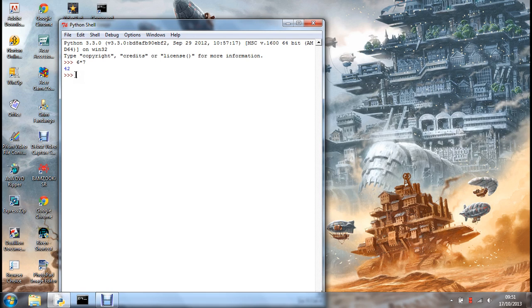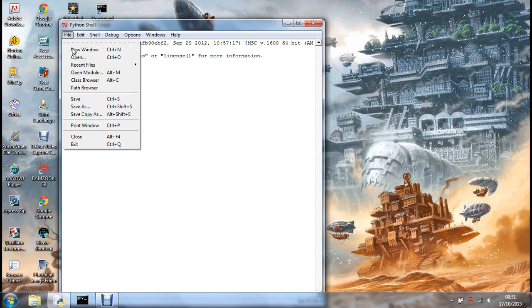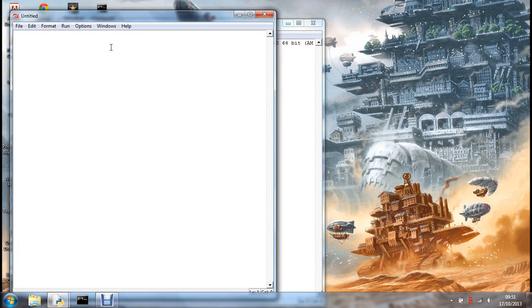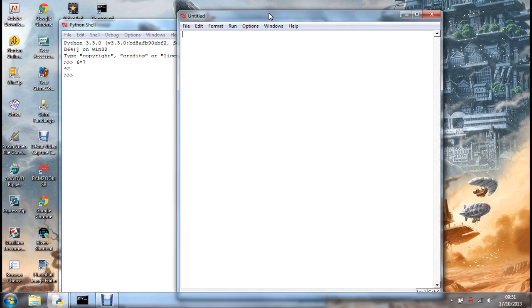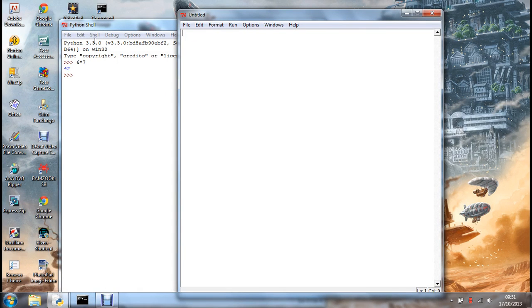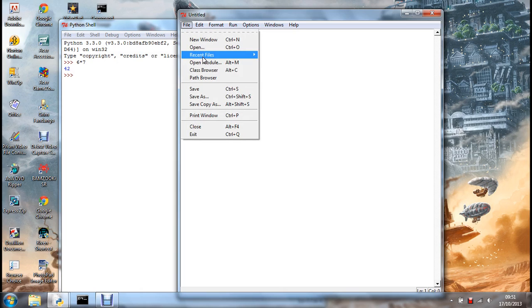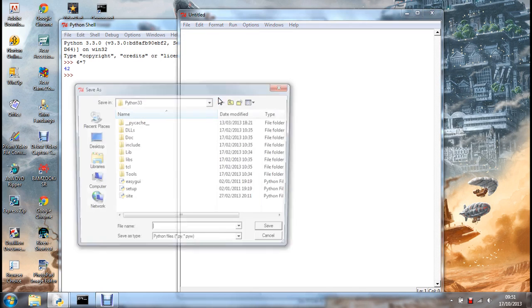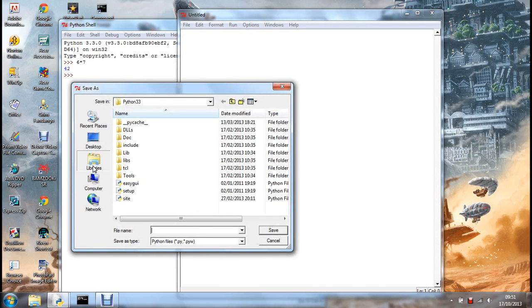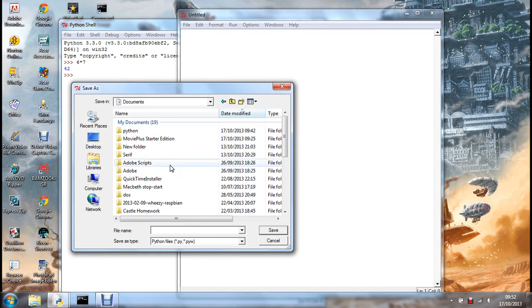Where the real programming happens is in a different window. If you go to File, New Window, you'll get this box. As you can see, it doesn't have any of this stuff at the top like the Python shell, and it doesn't have these arrows. This is where you do your programming. The first thing I suggest doing is saving the file. So I'm going to go File, Save As, and just save it into my Python folder.